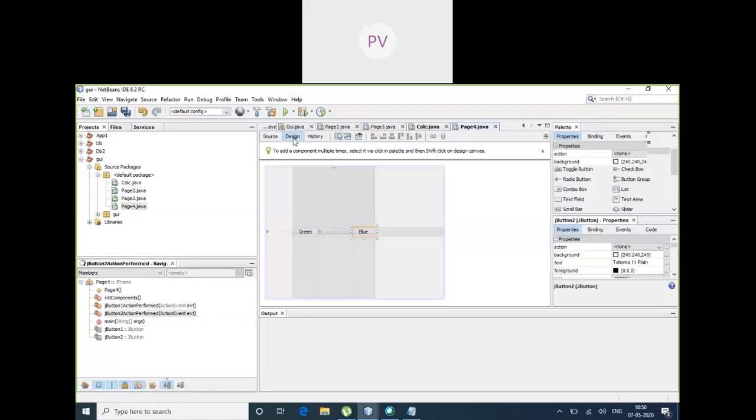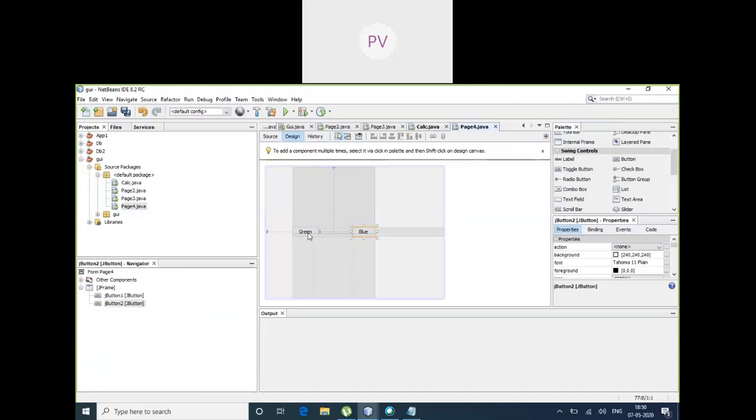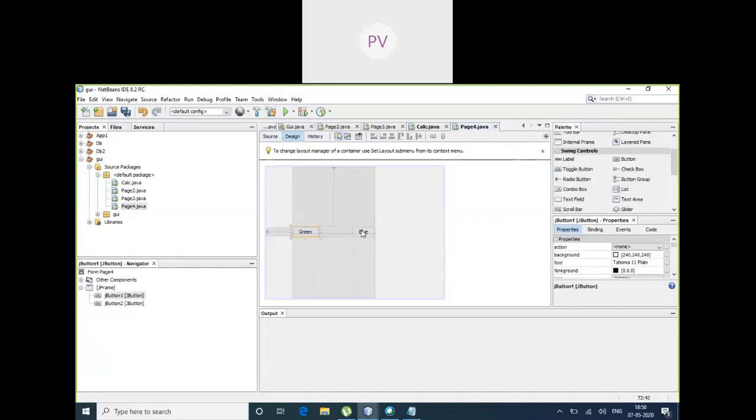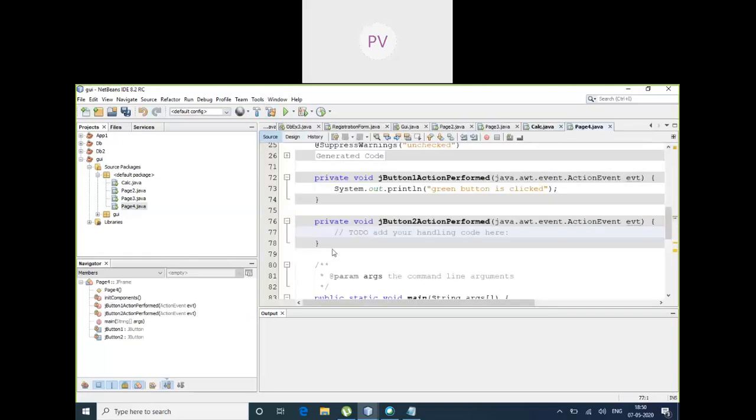If you go to the design and click on any button, double click, it will take you to the code where we have to write the logic. Whenever you click on the button, what should happen? That logic should always be written in this place. It's an action performed method for that button. Same way, for clicking on the blue button, what should happen when I click on this button, we have to write it in this location.